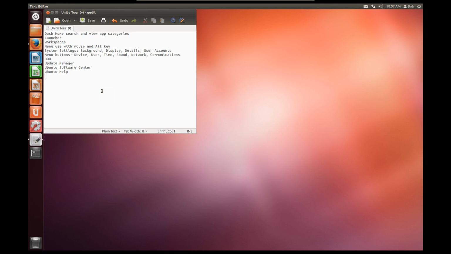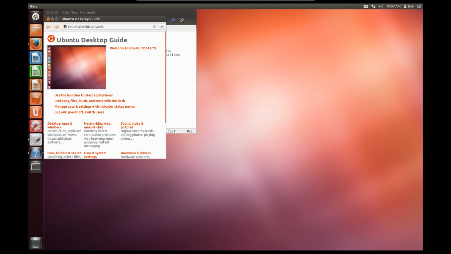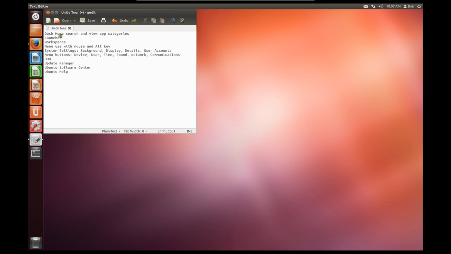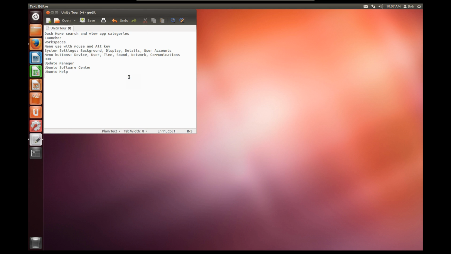And finally, Ubuntu Help. You can go here, type help. You can also go click on the desktop, get its menu up, and go to help here. And then this is an excellent text-based guide to using Ubuntu. And that's all I'd like to cover today.